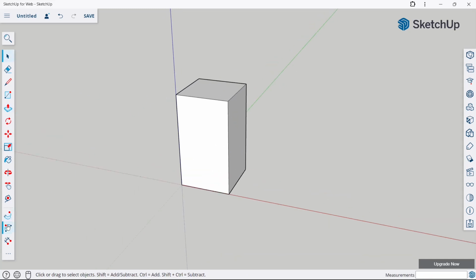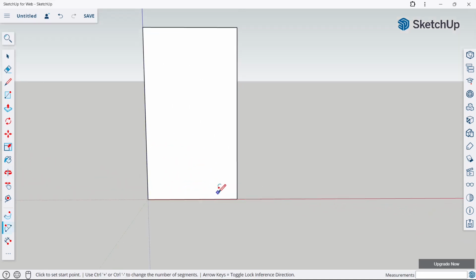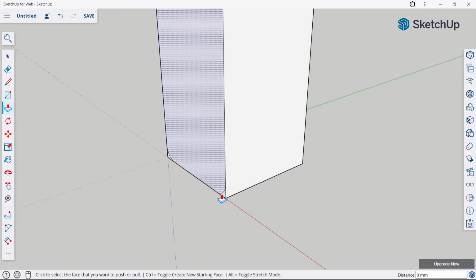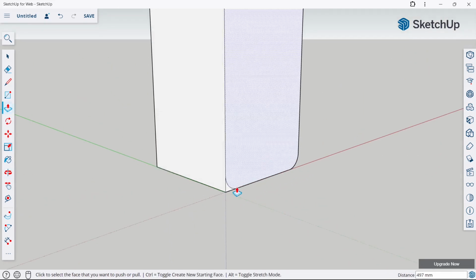Now go to arc tool. Select this point and make an arc like this. Here also select this point and make an arc like this. Go to push pull tool. Select this face and drag it to 0. Here also select this face. Drag it to 0.